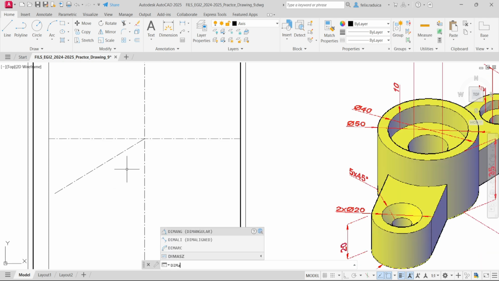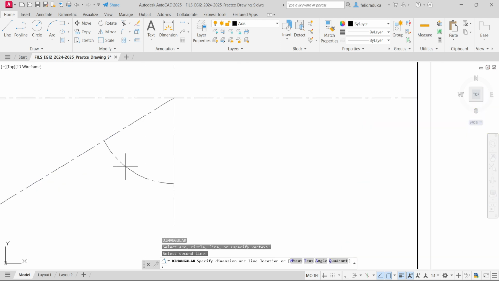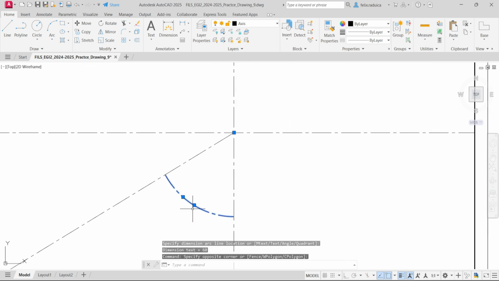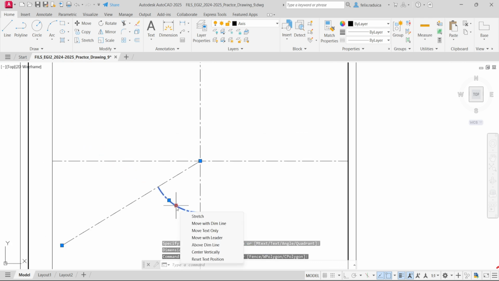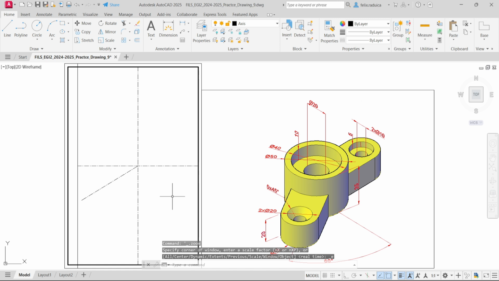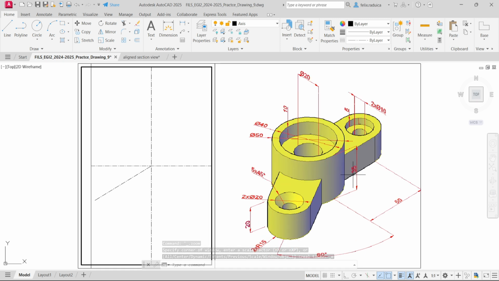So DIM ANG for angle. And even though I have not styled the dimensions yet, I still have the possibility to look. It's 60, so I'm working properly. I was missing a dimension, but now I placed it between the axis line here and the axis line for these cylinders here. We have a dimension of 50 millimeters.